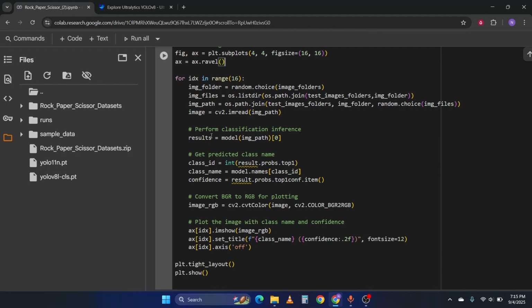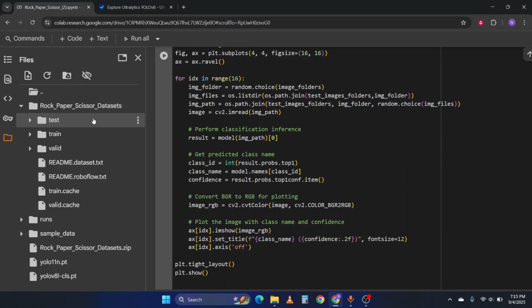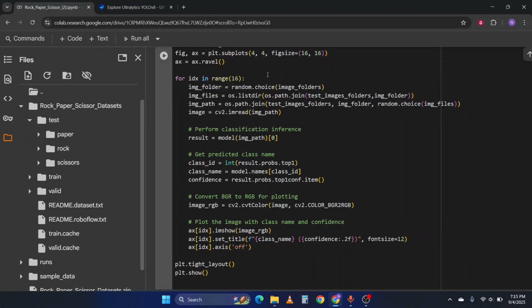For the prediction of the 16 images, I have to use a for loop 16 times. So that's why range is equal to 16. Now I have to first randomly select the folder name. Then after selecting the random folder name, I have to make a list of all the images present in that particular folder. For that, I have to use os.listdir.